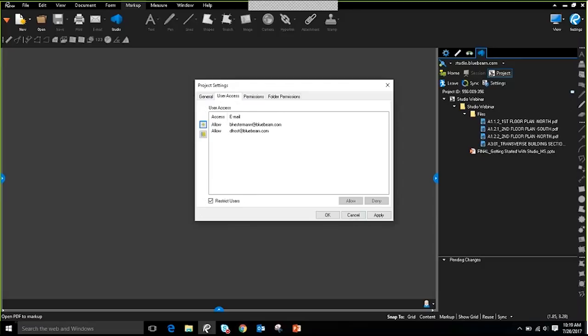If I was to uncheck this box and then click Apply, what I am telling the project is to not restrict any users. That means that literally anyone that happens to get their hands on this 9-digit ID is going to be able to get into my studio project. I literally cannot think of any reason why anyone would do that ever, under most scenarios.